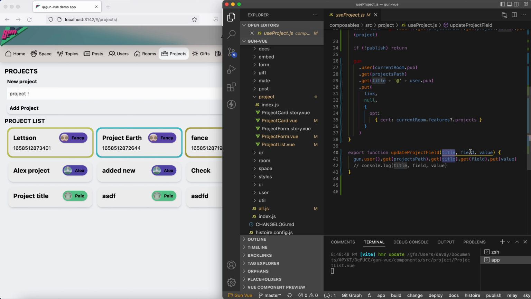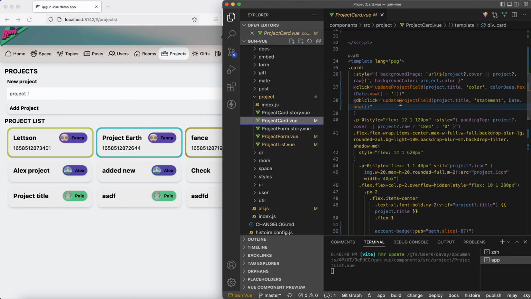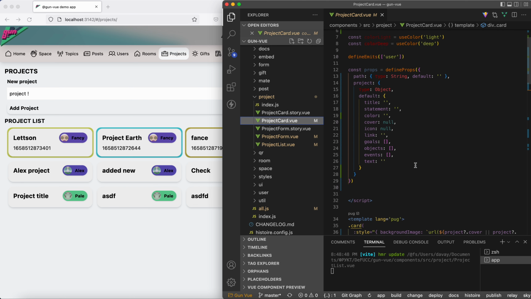So we get the title of the project. The title is the main thing for the projects. Once you change the title, you change the project. So it's just a unique path. There's a field, some name that you want to get, and put a value there. It may be anything, and I'm using this function update project field here.